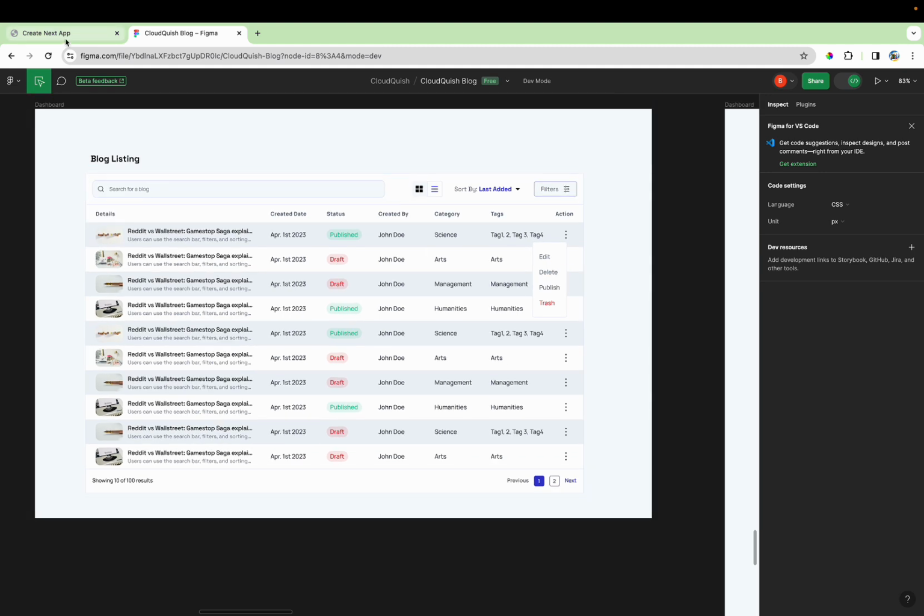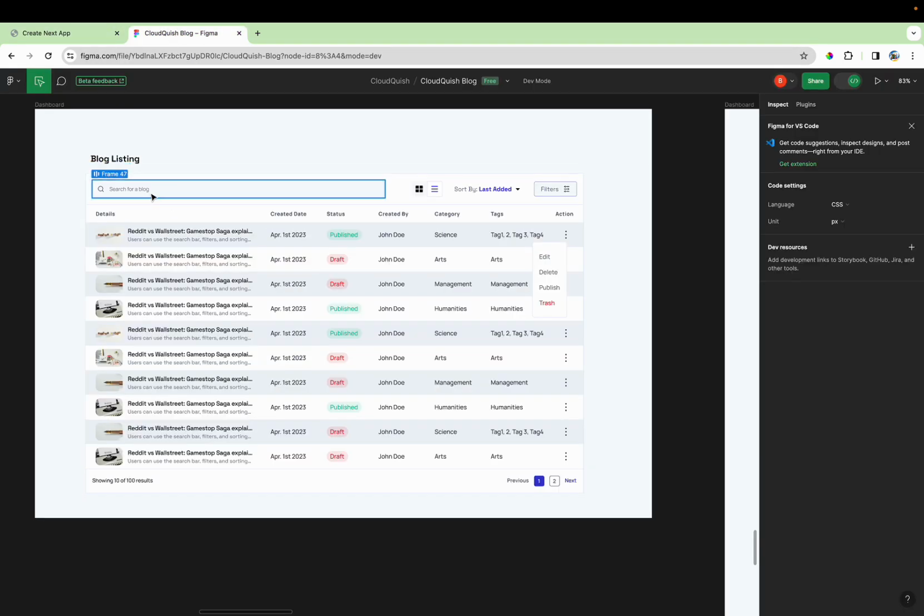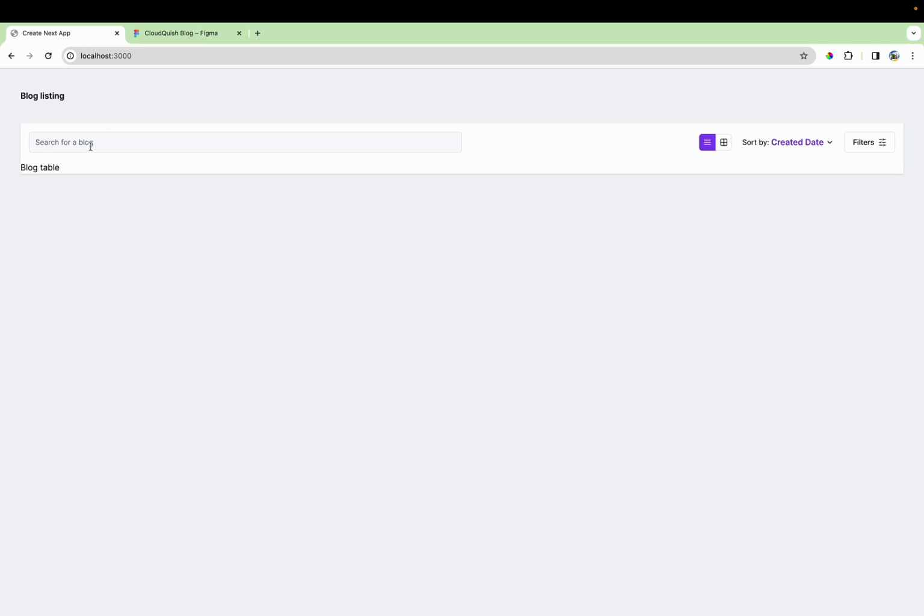So in this video, we will be working on finalizing and creating the filter component, or filter heading, I can say. So this is what we're gonna end up creating in this video. We will have a search bar, we will have a toggle button in which we can go from list to card view. We will have a sort by button, and if you click on it, you will have name, status, created by and created date.